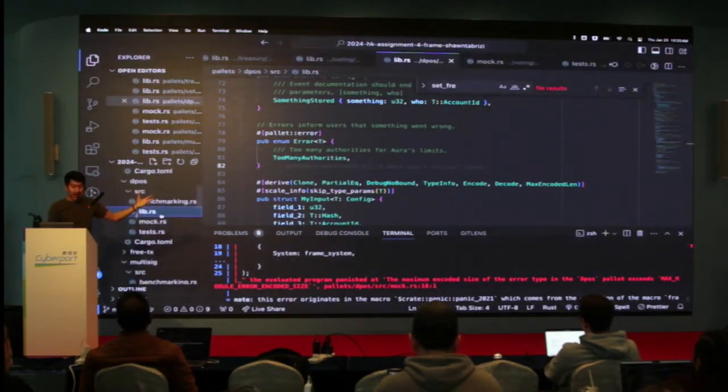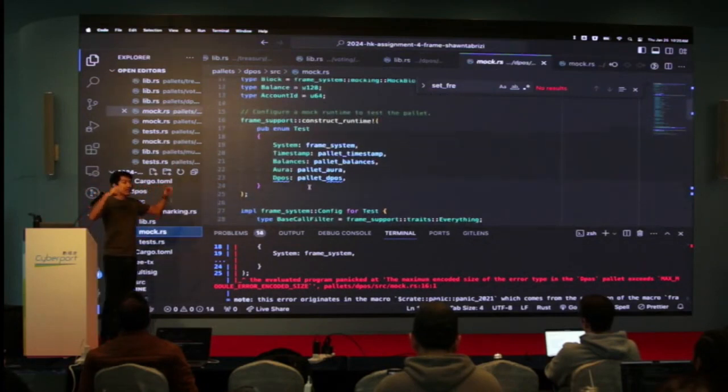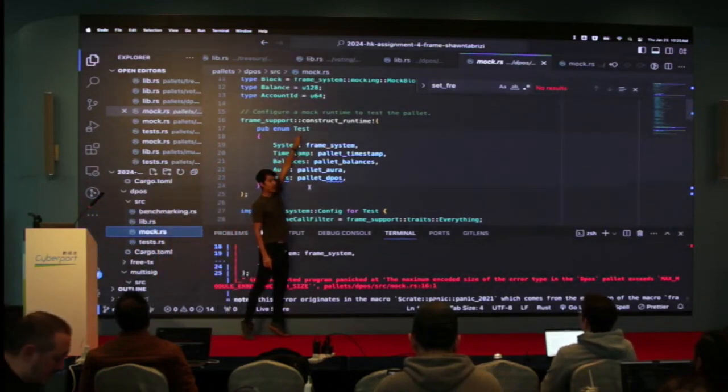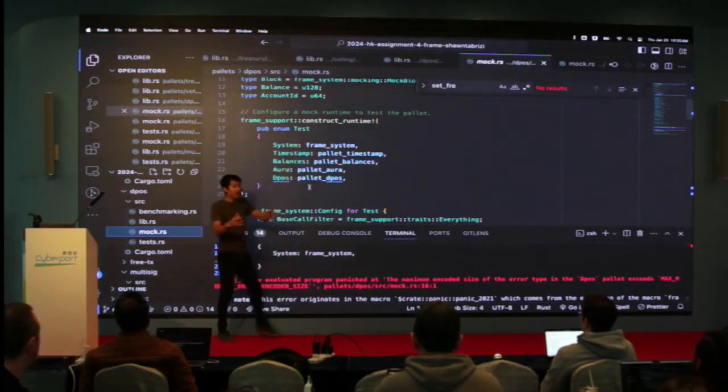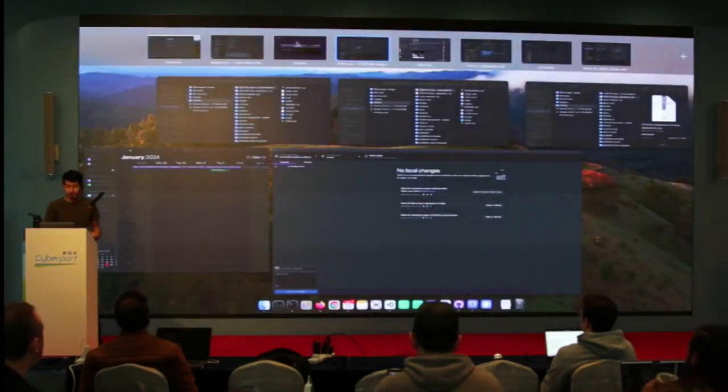So I'm going to pick a random palette. I'm going to go to the mock. Remember the construct runtime? It creates a struct. In most examples, it's called runtime. In test, we call it test. Right? So again, if it's easier for you, you can change this word to runtime. But there's an object test, which we are building all of the things on top of.